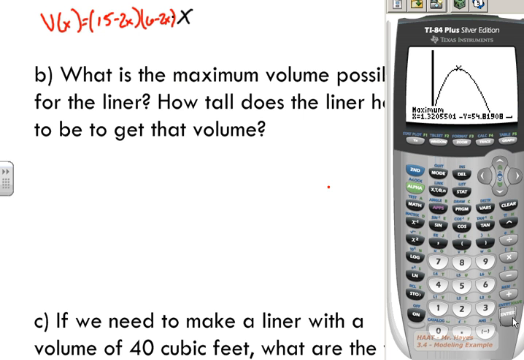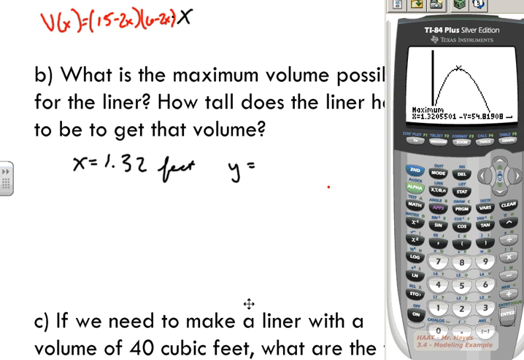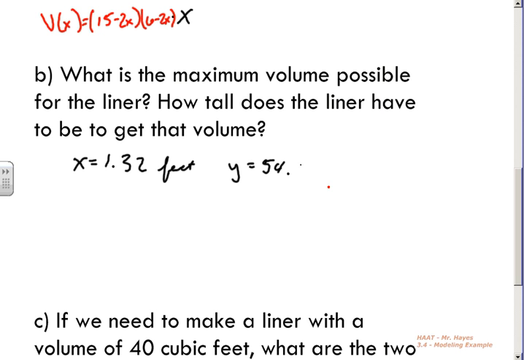Your maximum now is at x equals 1.3. So x equals 1.32 feet. And it has a volume, which is your y value, of 54.81. That's going to be cubic feet. Okay, so that's the maximum. So if we made the sides that.